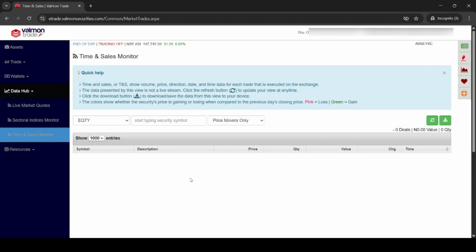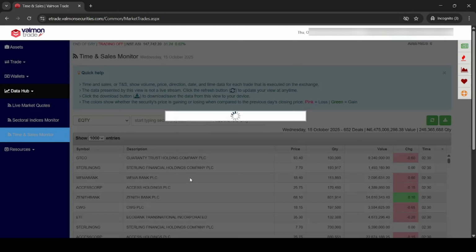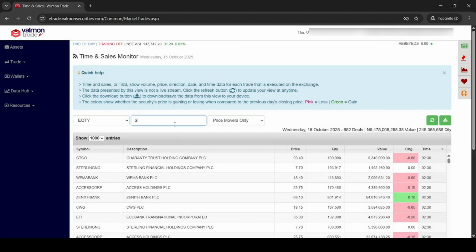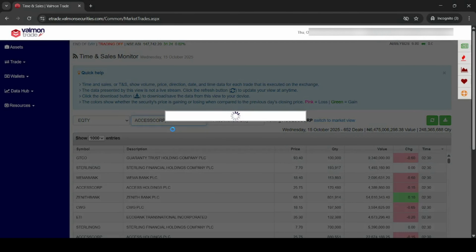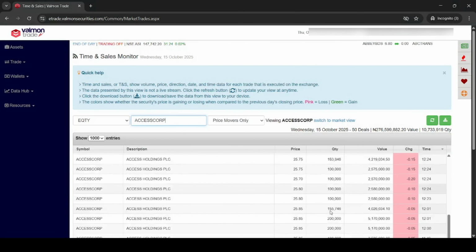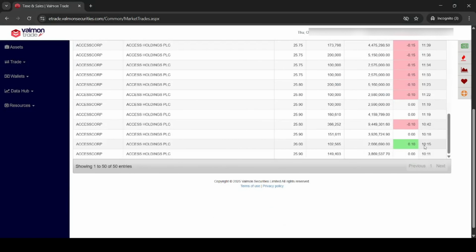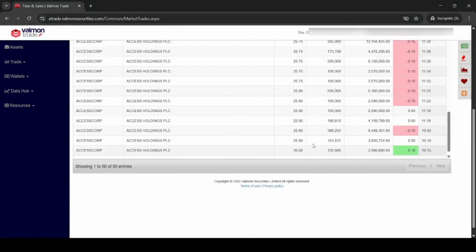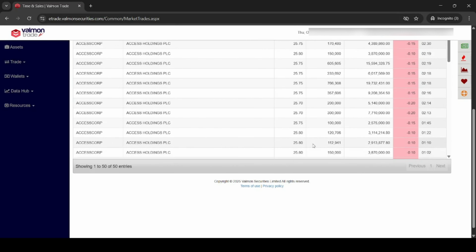For example, if you're tracking Access Bank, you can scroll through all its trades starting from market open at 10 a.m. You'll see trades like one at 149,403 units, timestamped at 10:11 a.m. You can scroll continuously to keep track of all trades up to the current time, say 2:30 p.m.